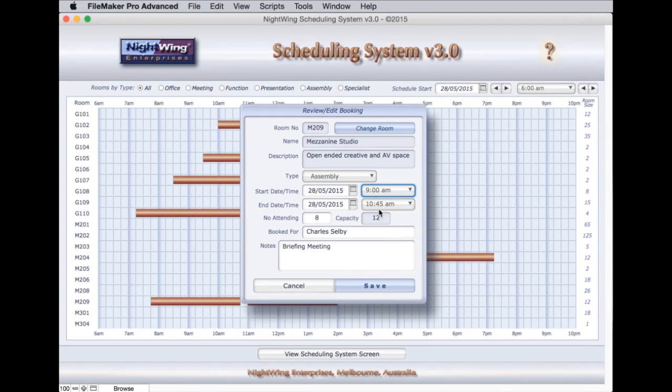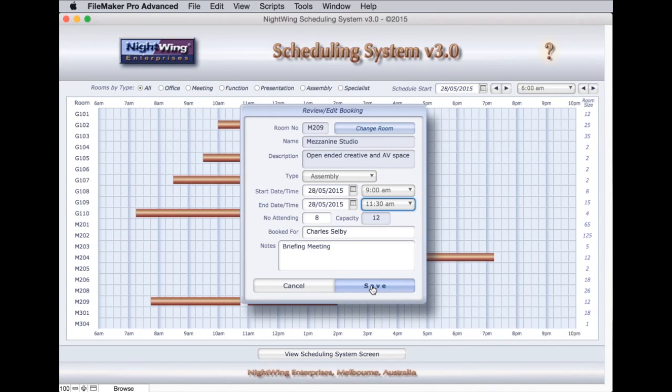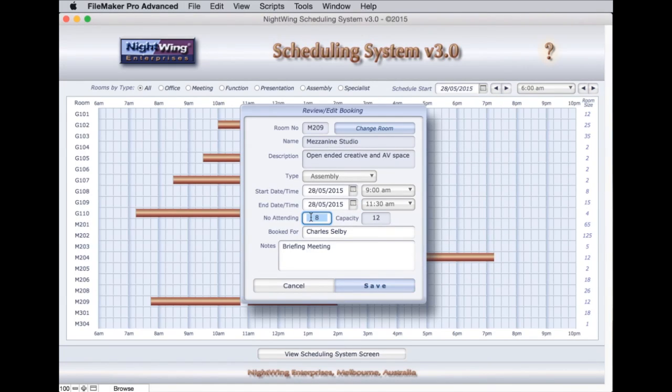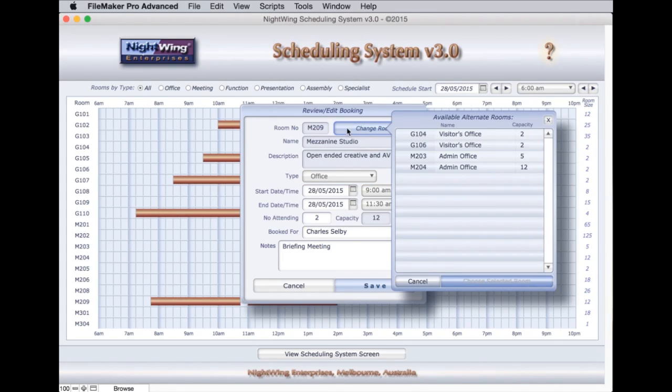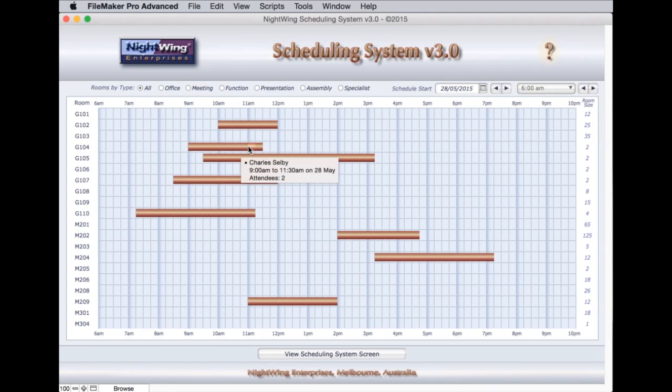For example, subject to availability, I can extend the end time of a booking. In this case, when I click Save, an error dialog appears to alert me that the change I've made would produce a clash. Alternatively, I can reassign the booking to a different room in place on the chart by selecting a different type value or by clicking on the Change Room button. As you can see, the booking has now moved to room G104. Once I'm done on the chart, I can return to the main system screen by clicking on the button below the chart labelled View Scheduling System Screen.